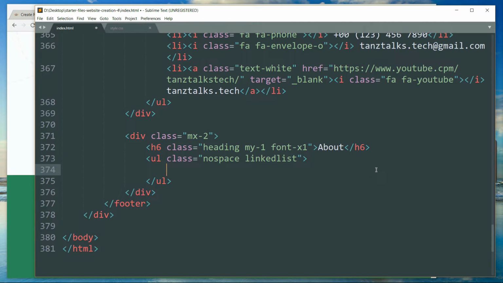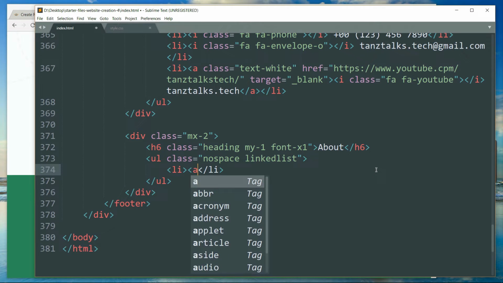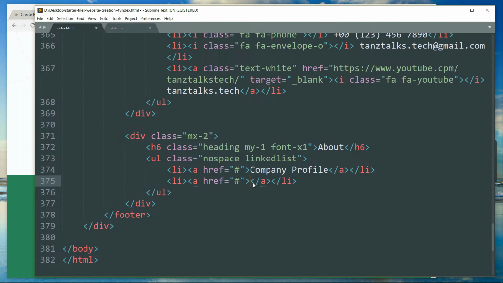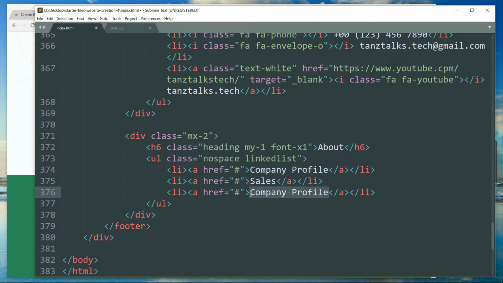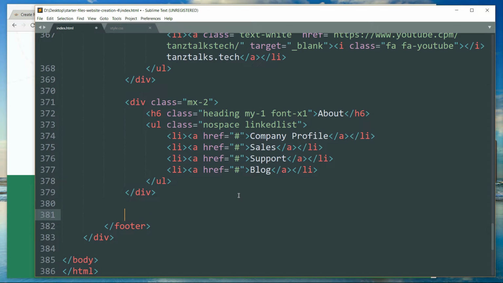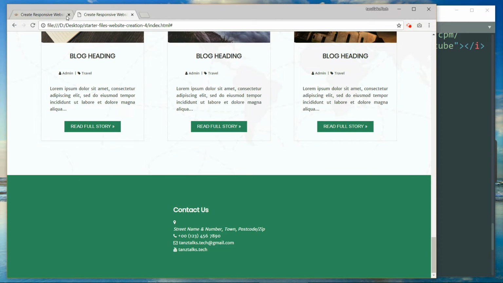Then get inside and create a li tag. Then create a tag and you can write any link that you want. Then copy this entire li tag, paste it again and just change the name of the links. And if you have the URL for these links, you can also place them in place of that hash symbol. Since I don't have any URL for these pages, that's why I'm just leaving a hash symbol. Alright.